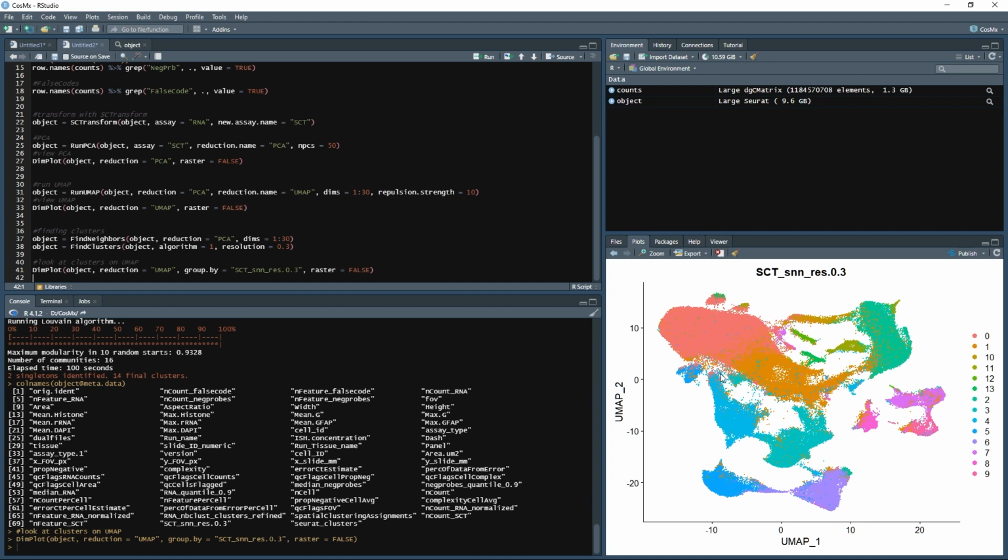So that's great. So next time what we'll be able to do is pass this into InSituType, hopefully, if we're able to get it to work. And then along with a single cell reference, with that we should be able to identify which cell type these clusters are.